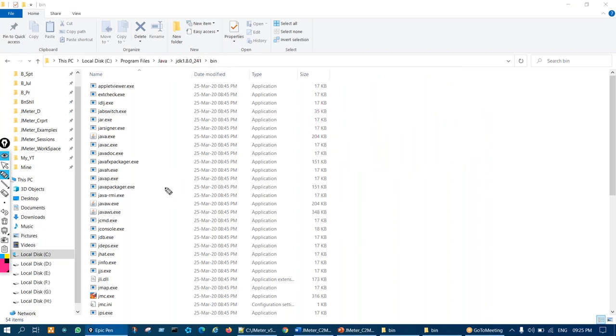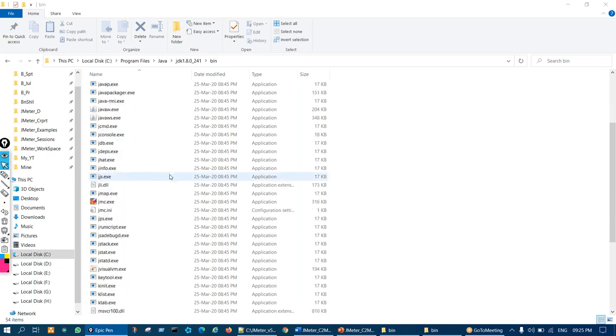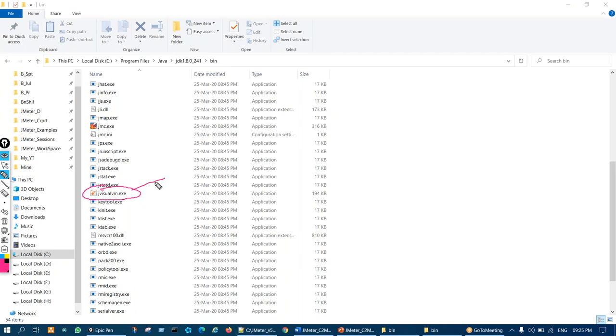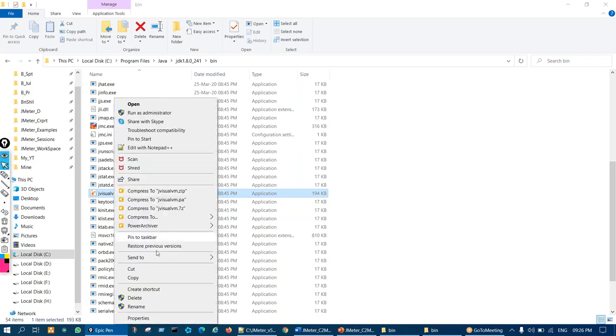Now inside this, there will be one file. If you just scroll down, there is a file, JVisual VM. It's a very important file, JVisual VM. So you have to just double click that. For now, what I've done, you can send a shortcut to your desktop as well by right clicking and doing send to desktop.